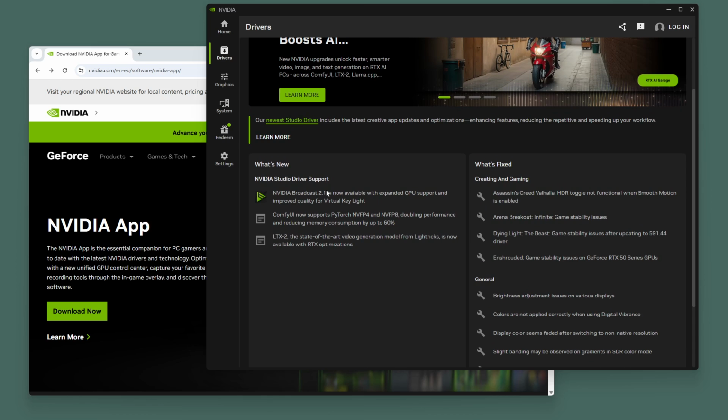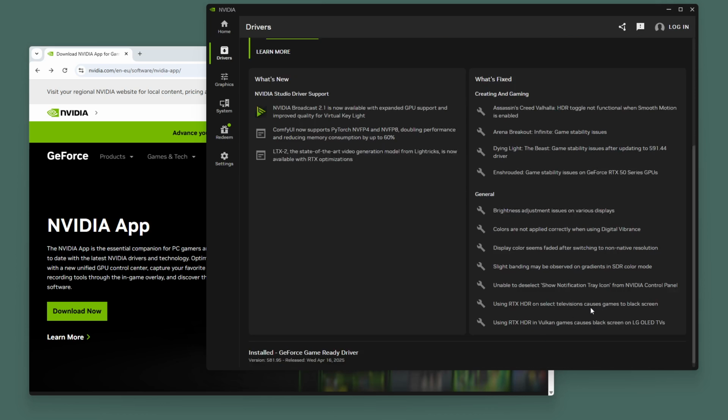Broadcast is a program for capturing your camera into the NVIDIA card to add AI backgrounds and stuff like that. But here we have ComfyUI. ComfyUI is something that is used for graphics pipelines for generating images on your machine. So that is definitely AI related. LTX2, not so much related, but you can see there is some relevance to driver support for what you bring into here.